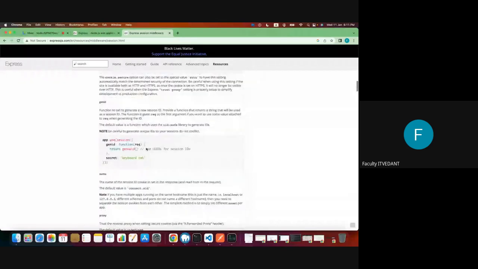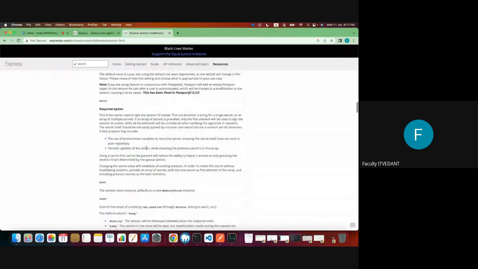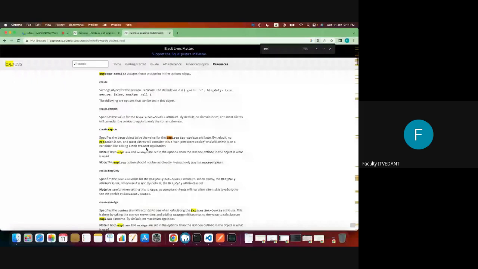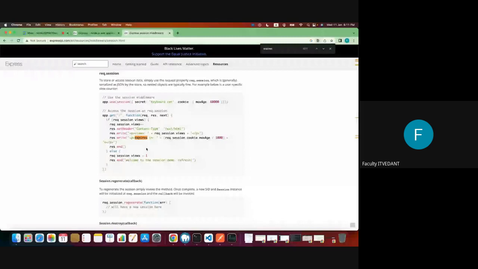I guess there is an expires option here. You need to set the max age parameter, session.cookie.maxAge, and then it will set the session. Okay. Any more questions?